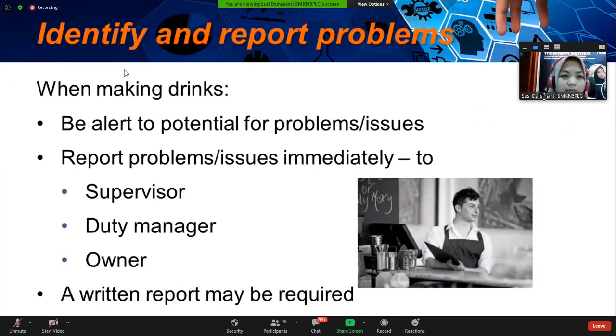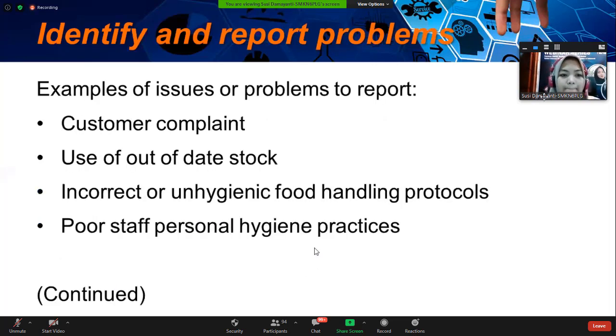So the next slide, we're talking about identifying and reporting problems. When you're making drinks, be alert to potential problems or issues. Report the problems or issues immediately to a supervisor, duty manager or owner. The last, a written report may be required.